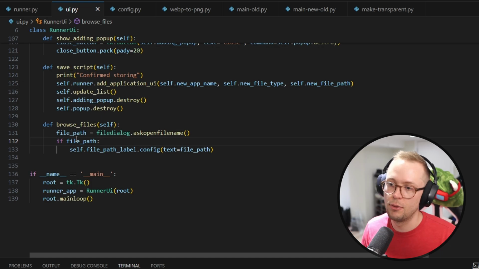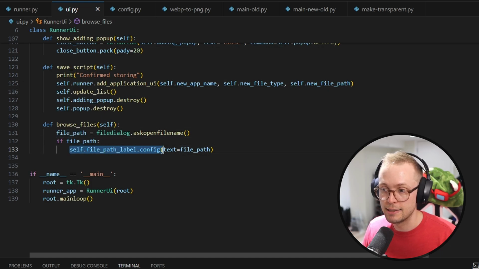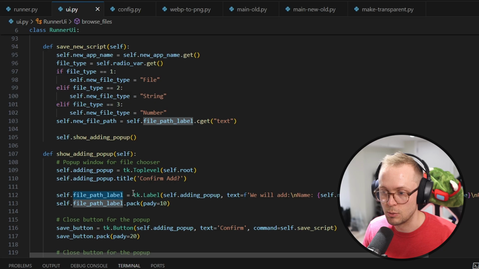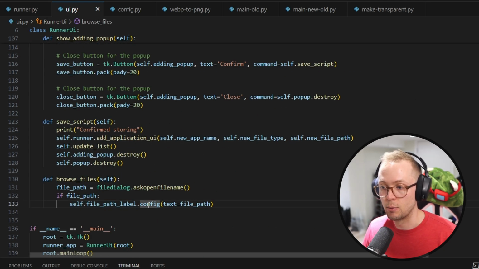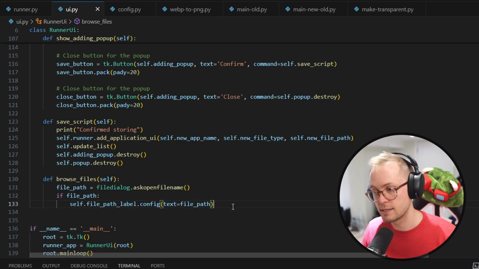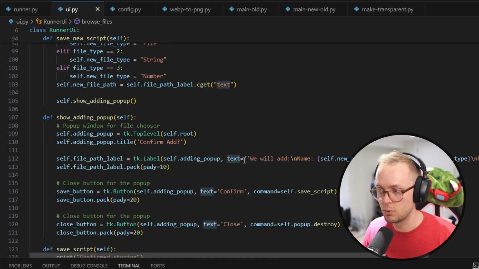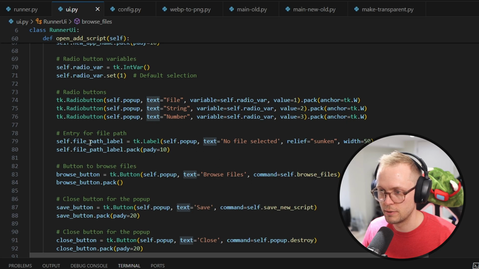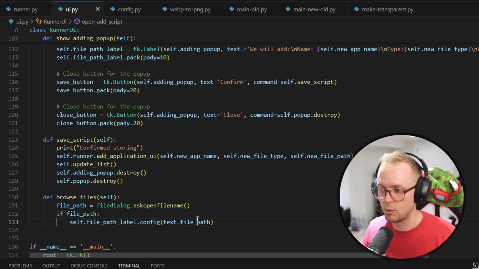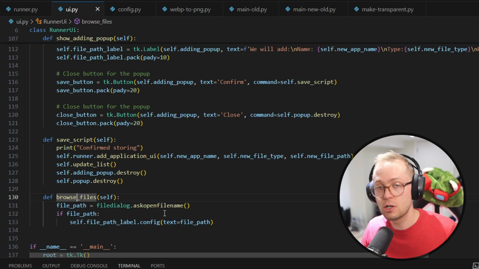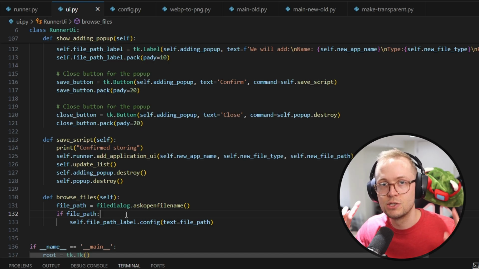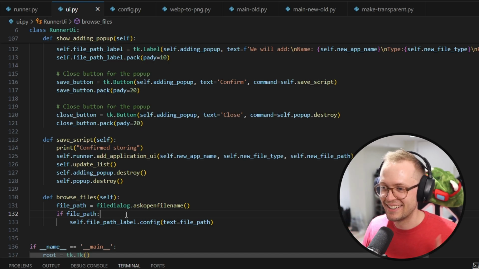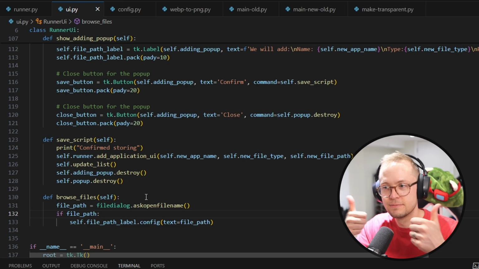And if there's a file path, then we're just going to go ahead and set the file path label, which is the one that we created right here, which is why we're referencing it through self. And then we're going to configure it, setting its text. So setting the text of this label, which used to be no file selected. And now we're setting it to the file path. So that's all browse files is doing. I know it's only 3 lines of code, but it is so much harder in other things. So anyways, it's good stuff.